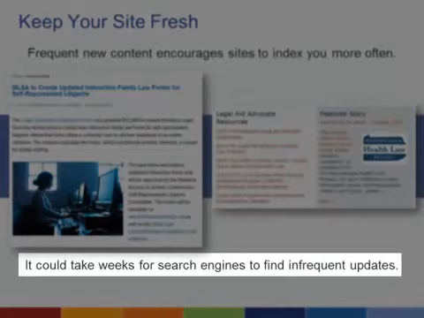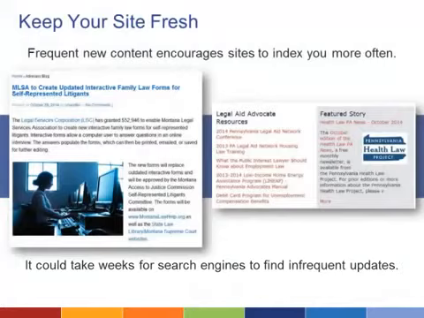If you only update on a monthly basis, however, it won't return frequently, and there may be a delay of several weeks before your updated content is even noticed. A blog or a feed of current events with a lot of good keywords that are relevant to your mission can be really helpful for this.